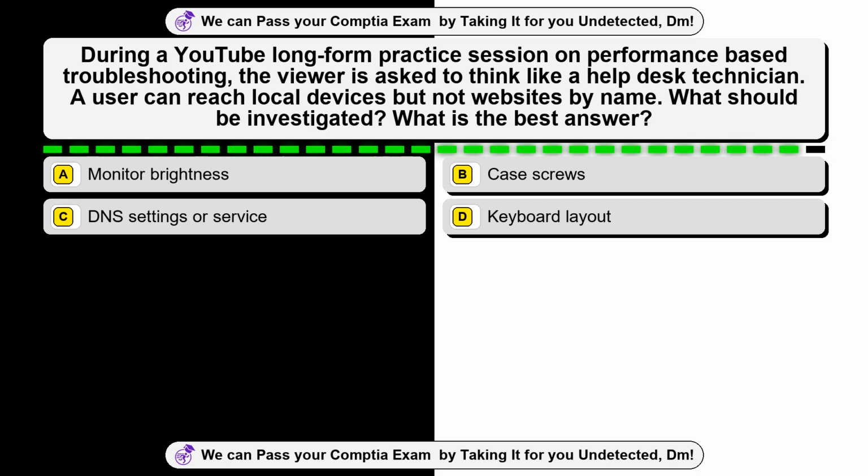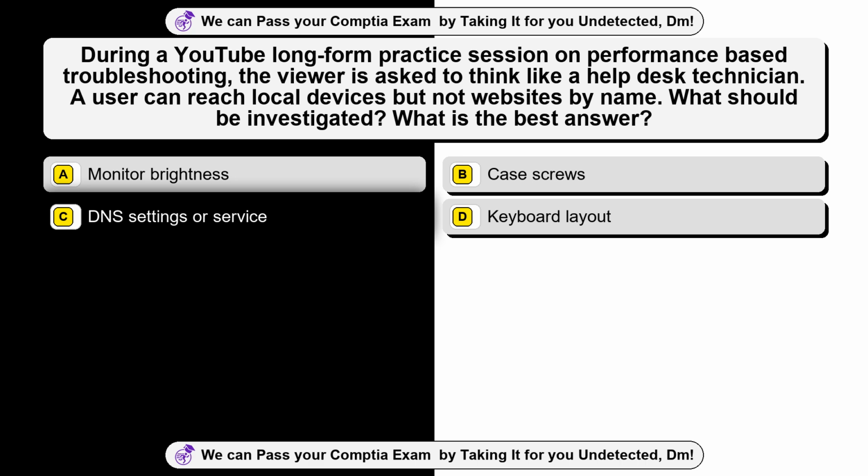Question 2. During a YouTube long-form practice session on performance-based troubleshooting, the viewer is asked to think like a help desk technician. A user can reach local devices but not websites by name. What should be investigated? What is the best answer? Option A, monitor brightness. Option B, case screws. Option C, DNS settings or service. Option D, keyboard layout. The correct answer is option C, DNS settings or service.